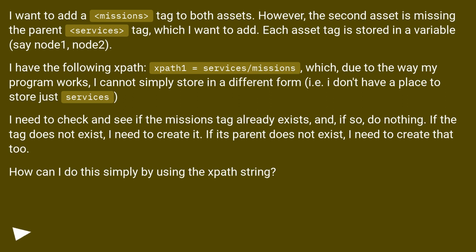I have the following xpath. xpath1 equals services/missions, which, due to the way my program works, I cannot simply store in a different form, i.e. I don't have a place to store just services.